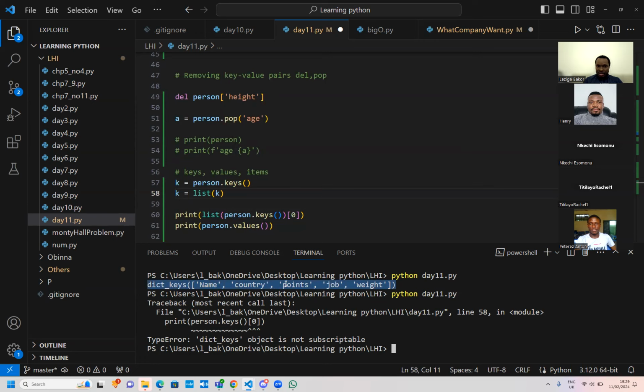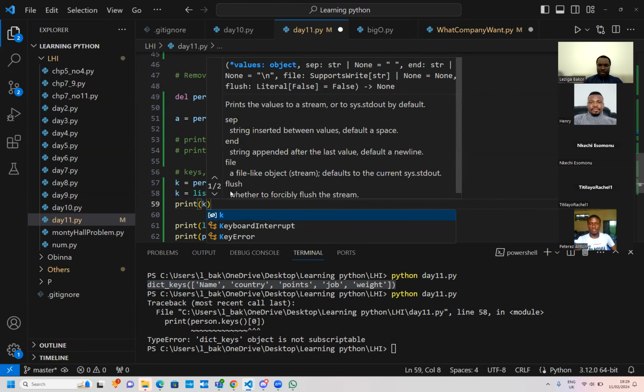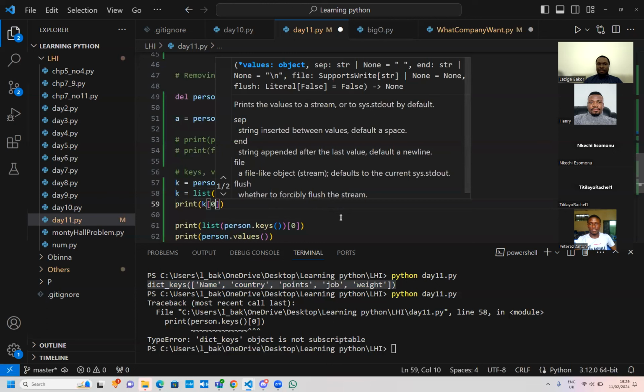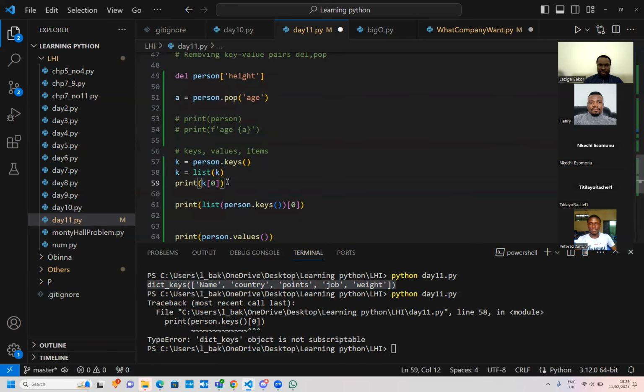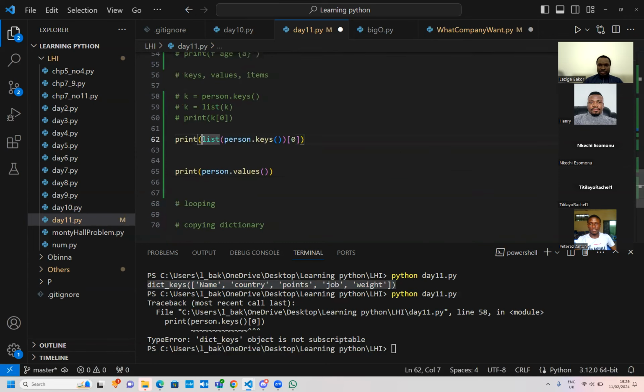So if you want to make it like a normal list that you can easily access, you first convert to a list before you then say print K of the 0 item, and it will print for you. All of this is just the same thing as what's happening in this line. Here, I just unpacked it so that we can understand what's happening. But let's put this one as a comment so that it doesn't disturb us later. Let me just remove this and go back to what it was.